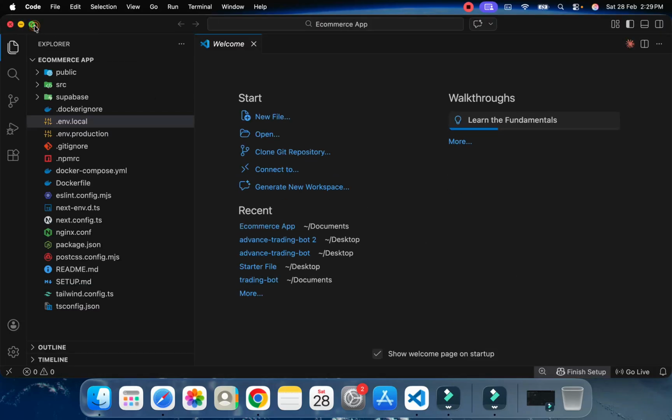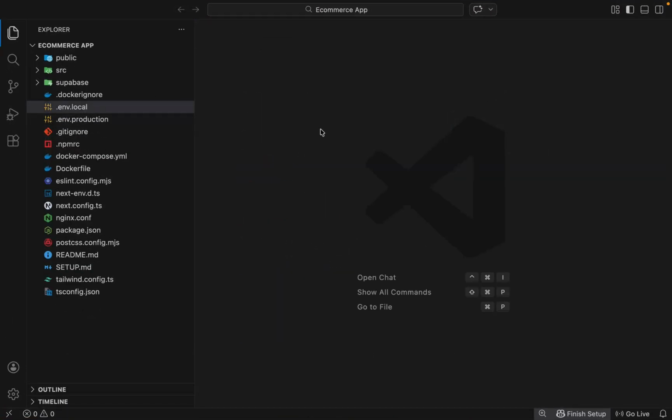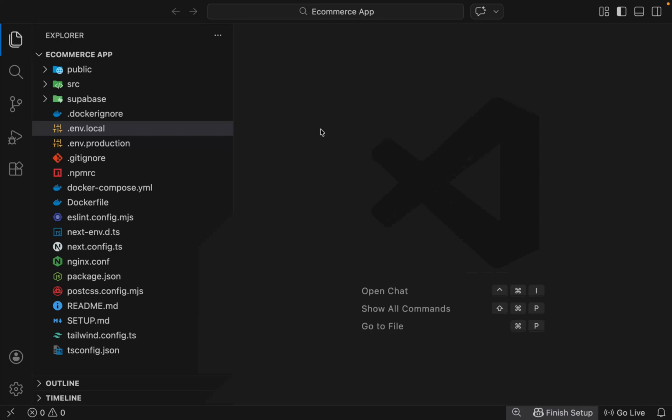Now let me give you a complete walkthrough of the entire architecture, because this one is very important for you to understand what structure we are following, what requirements you need to have in your system to run the project, and what external tools we are utilizing.